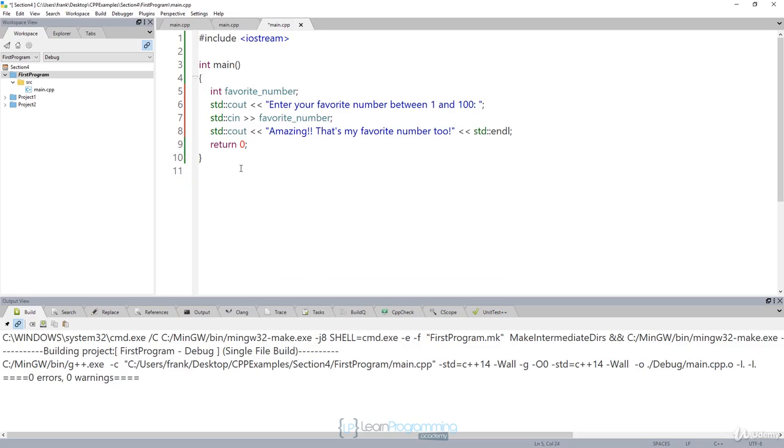This program is exactly the same as it was before. We're asking the user to enter their favorite number between 1 and 100. We're getting that number and storing it in a variable called favorite number. And then we're just saying, amazing, that's my favorite number too. So it's a really, really simple program. And we've already compiled it.